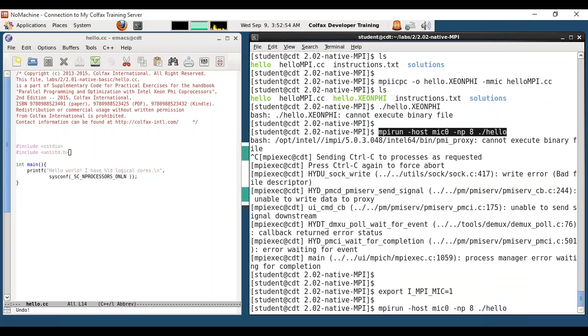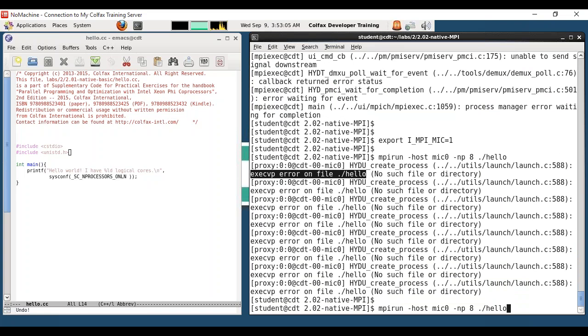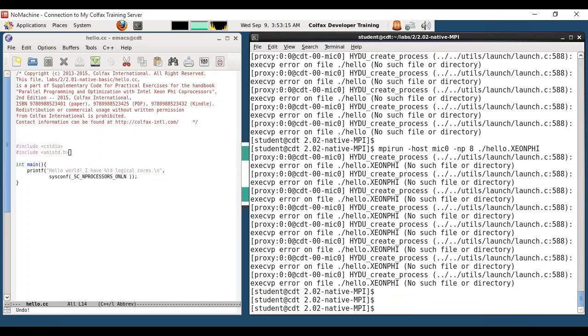So now I run again, and I get a different error. It says exec vp error on file hello, no such file or directory. Well, duh, as they say around here. I specified the wrong executable. How about I specify the correct executable? Still the same error. What's happening? Well, this executable has to exist on the host on which I'm running.